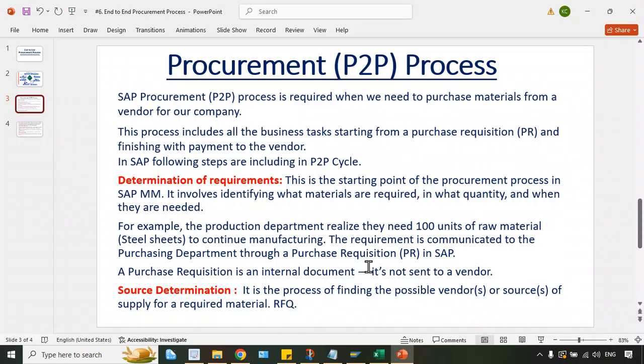Now, here I have quoted this example that 100 units of raw material, let's suppose steel sheet, is needed. So the responsible person is going to communicate this to the purchase department. How? We cannot tell somebody verbally, hey, we need this much material or so and so material, right? So how are we going to communicate? A purchase requisition in SAP will be created.